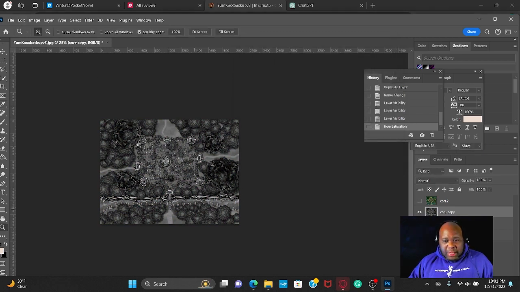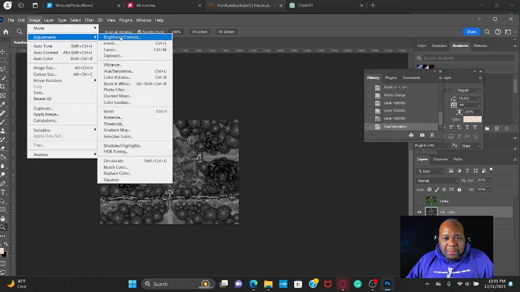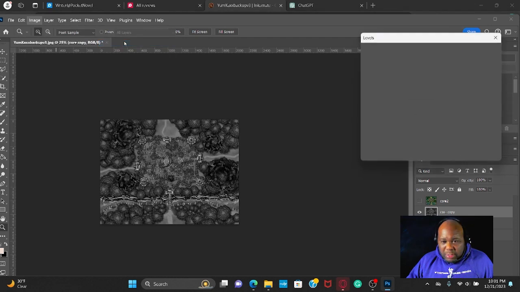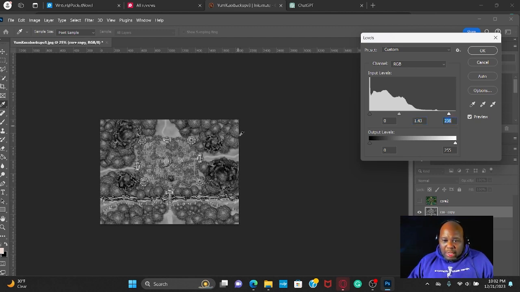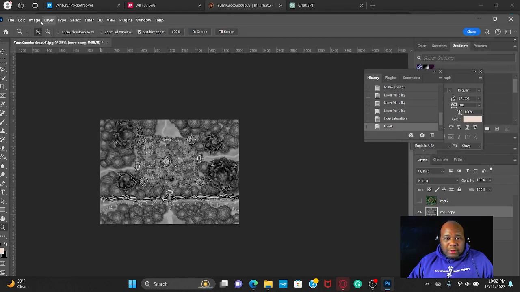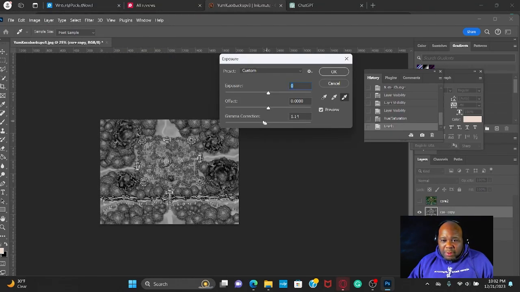Now it looks kind of dark. I'm going to push the luminosity or the gamma up. I can do it two ways. I can do it in levels, basically by sliding the white bar up, or you could do an exposure adjustment here. If you choose to go that route, you can mess around with the gamma correction and stuff like that. Whatever floats your boat. Also play around with the exposure.